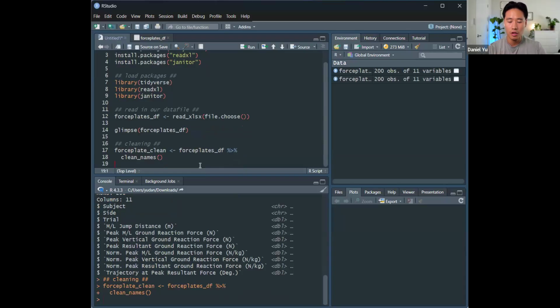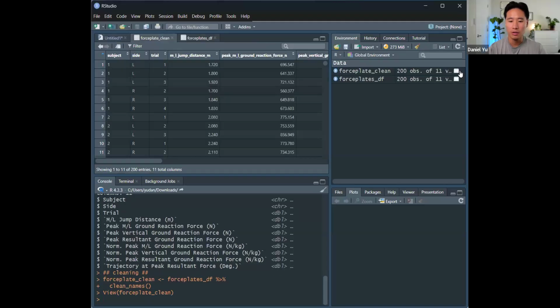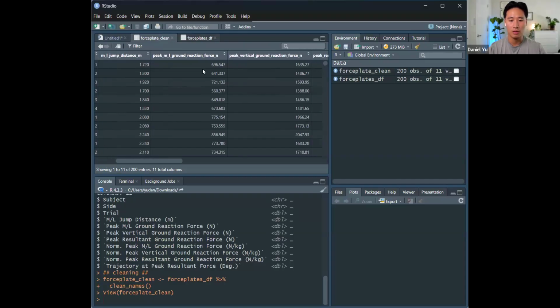All right, so we went ahead and ran that. Once again, we could go to this far right spot and view what that cleaning did. Here I clicked on it again, and we can see now everything is lowercase. There are no spaces between the column titles anymore.